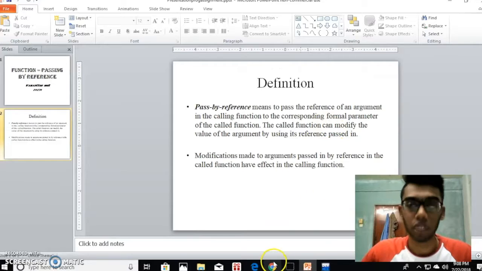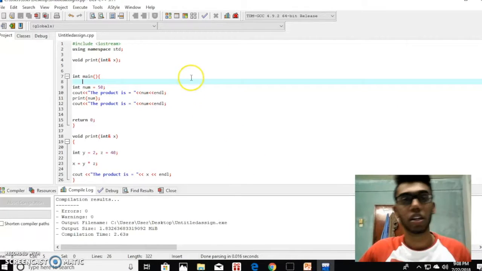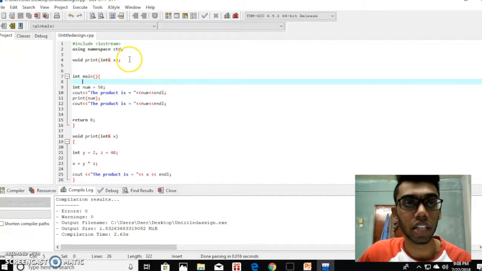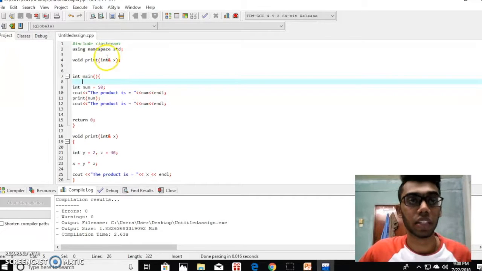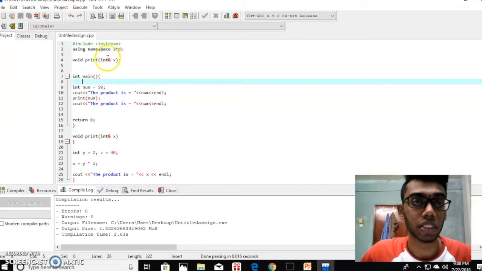Right, let's look at the program. In this program, as you can see, I have declared a function called print. So void print, and then the variable x as an integer, and you can see that there's an ampersand symbol here. This symbol indicates referencing, so that it allows the function to pass by reference.